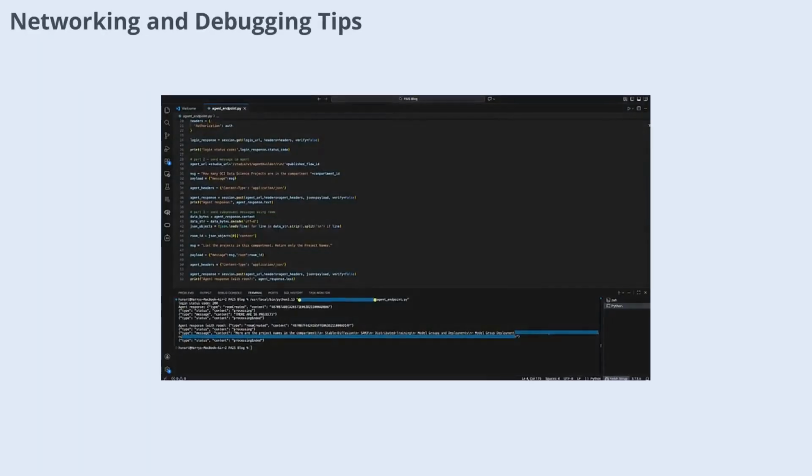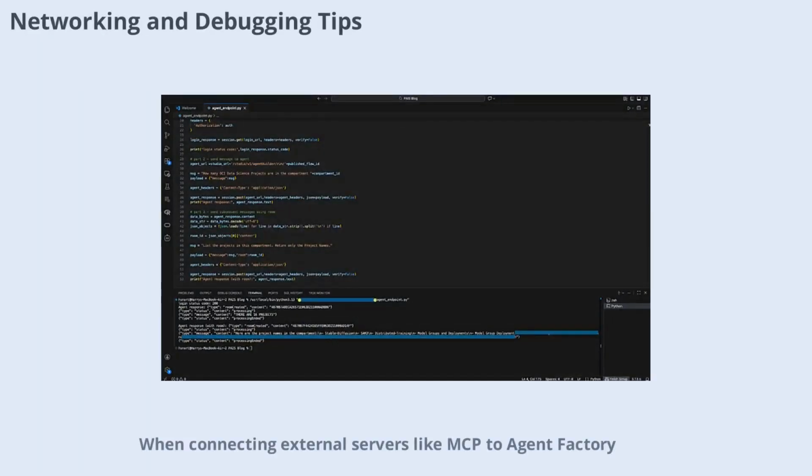When connecting external servers like MCP to Agent Factory, ensure your virtual cloud network, VCN, security lists allow the necessary ingress rules for the required ports. If you encounter issues, you can generate diagnostic logs by connecting to your compute instance, running the diagnosis tool, and copying the logs for investigation. These troubleshooting steps help maintain a smooth and secure operation for your AI agent environment.